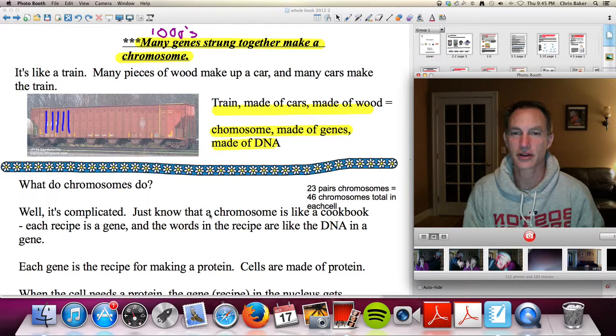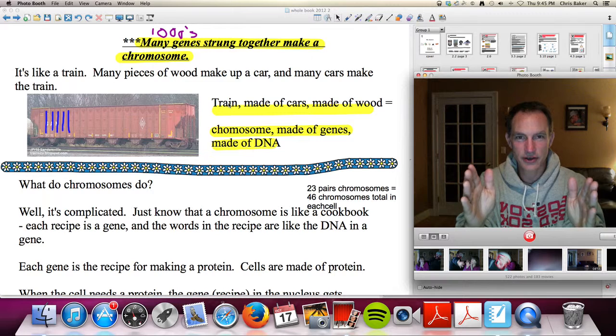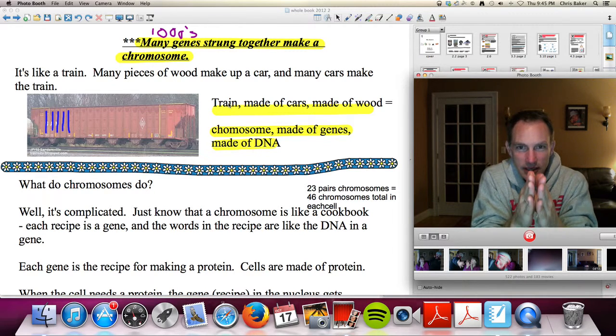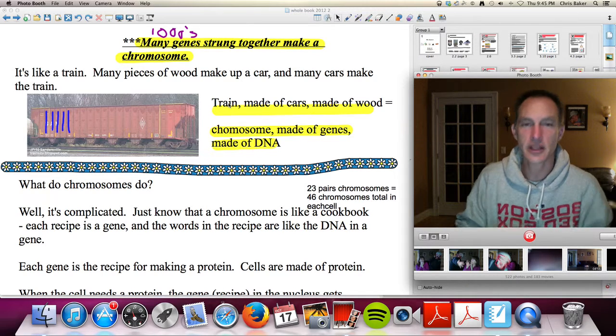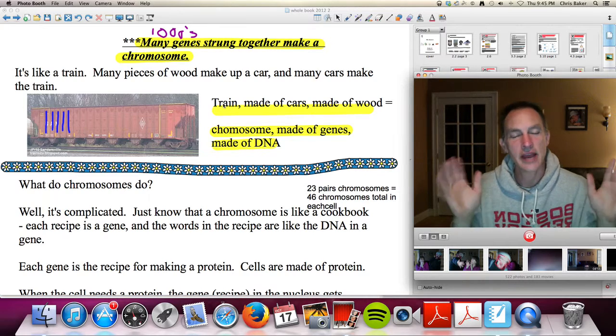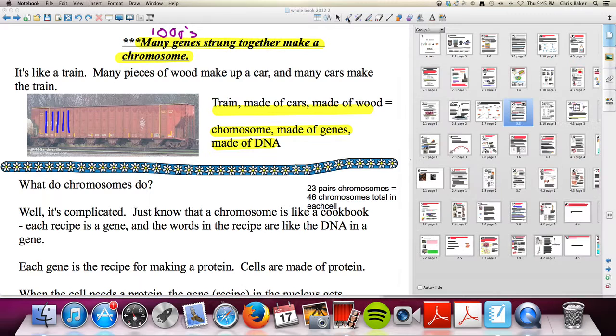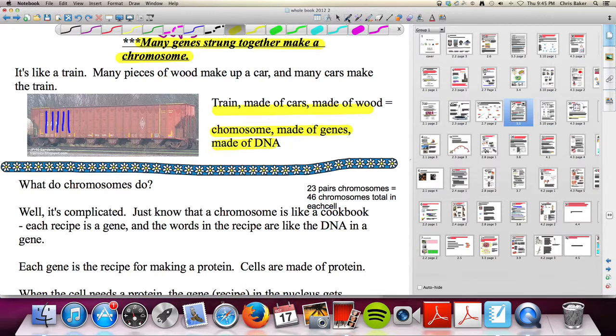Remember when I said a chromosome is like a train, and the genes are like the cars on the train, and the wood that makes the cars is like the DNA that makes the genes? Now here's another way of looking at it. A chromosome is really not like a train. It doesn't act like a train. What it really acts like is a cookbook. A chromosome is like a cookbook.